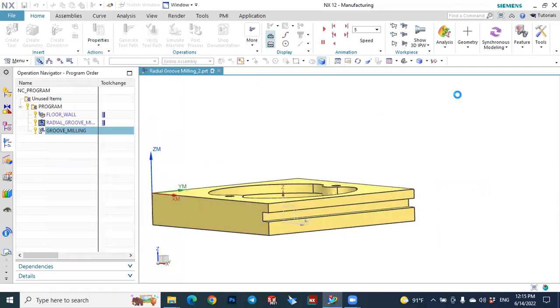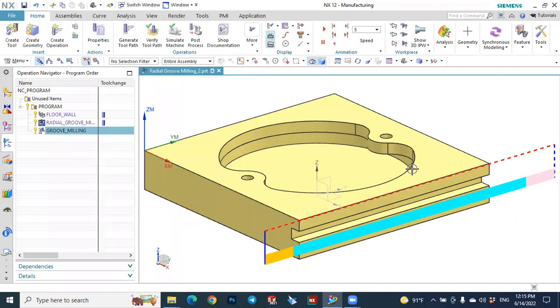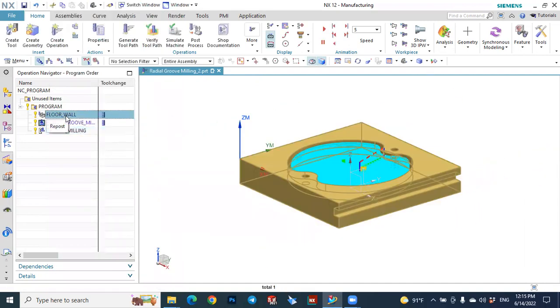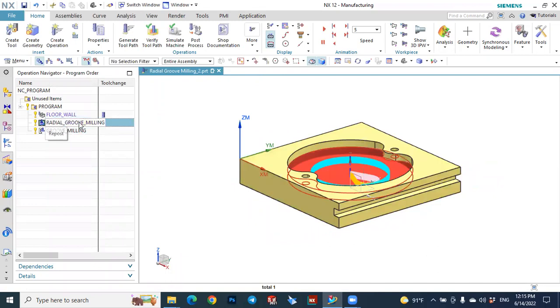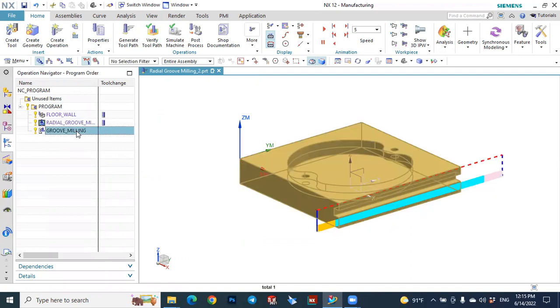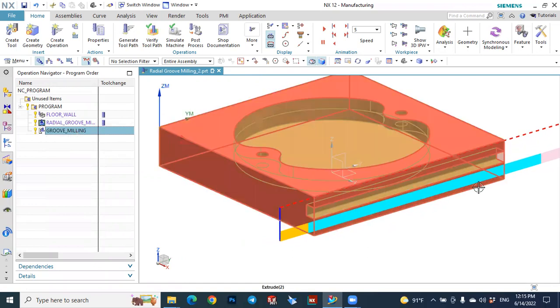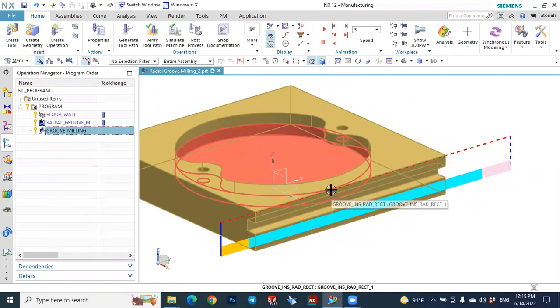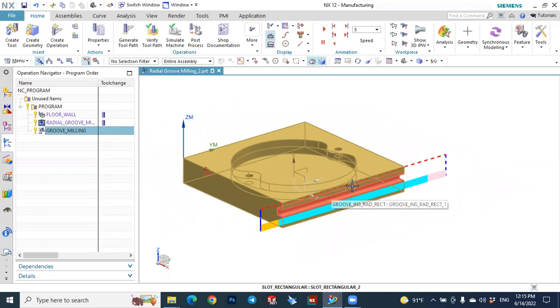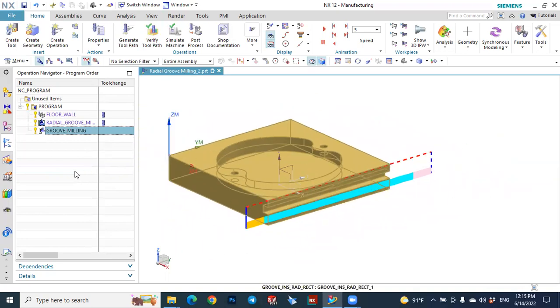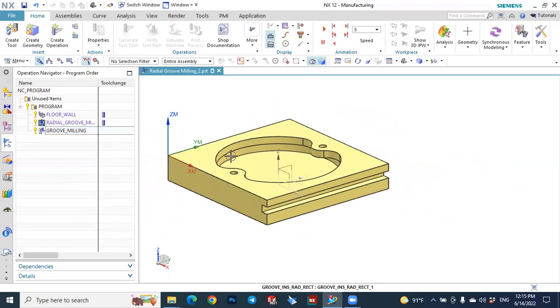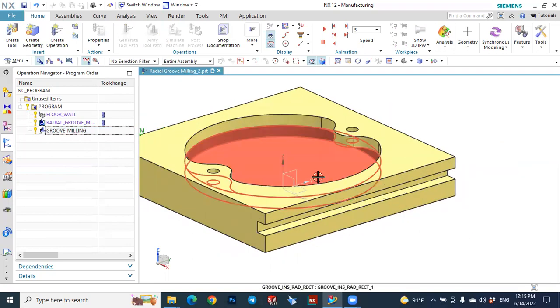So this is the tutorial for today. We started with pocket milling, floor and wall. We made the radial groove milling, and finally the linear groove. We also made some optimization of the tool path, how to optimize the tool path and so on. You can try this tutorial by yourself, and thank you very much.